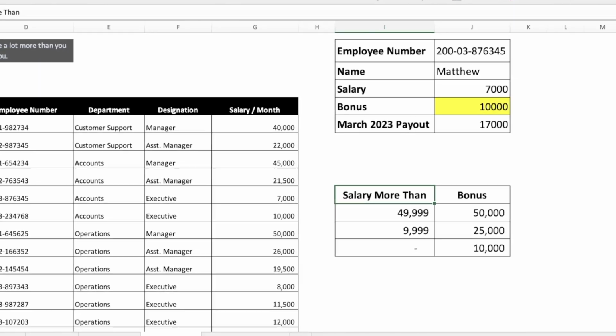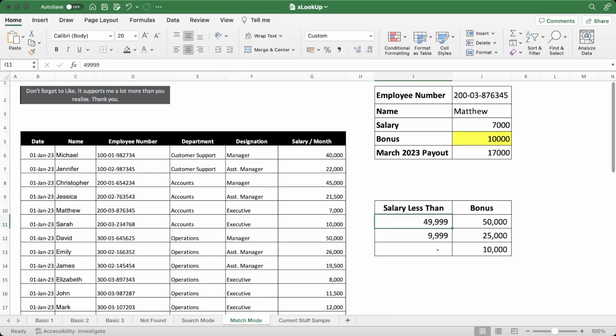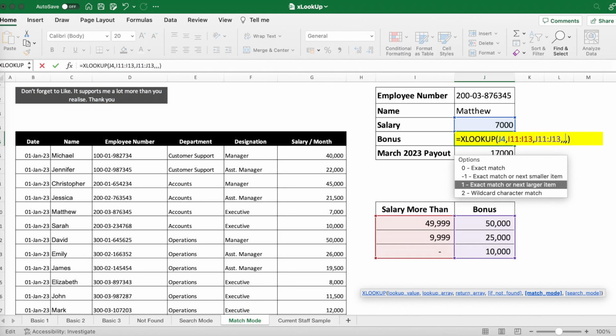Now what if this cell here says less than? That means if an employee is getting less than 50,000 up to 9,999, he gets 50,000 bonus. If the employee is getting less than 9,999 up to 0, gets 25,000, and so on. And obviously this doesn't make sense, it's just an example. But in that case, we want 25,000 as the answer because this employee is getting below 9,999. So in that case, what we would do is go back here and see the options. You can see that there is an option called exact match or next larger item.